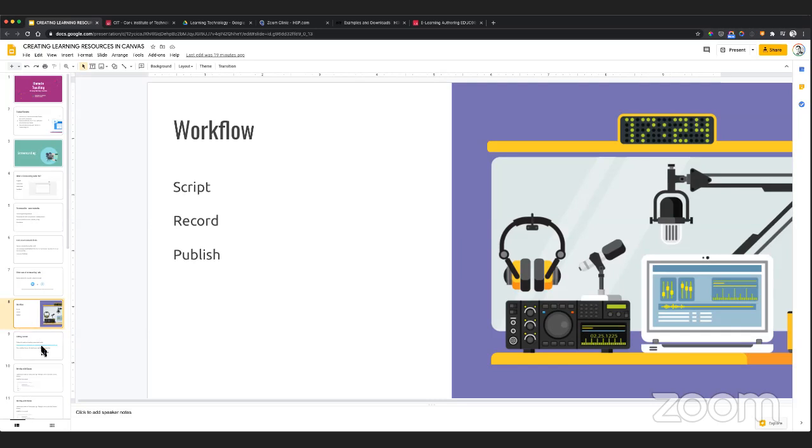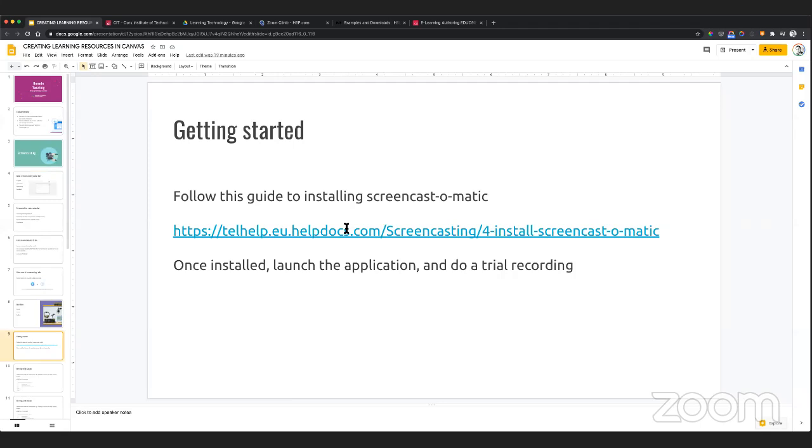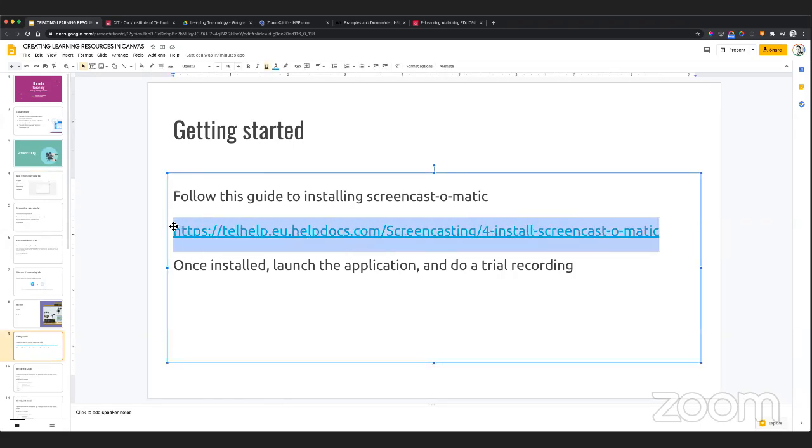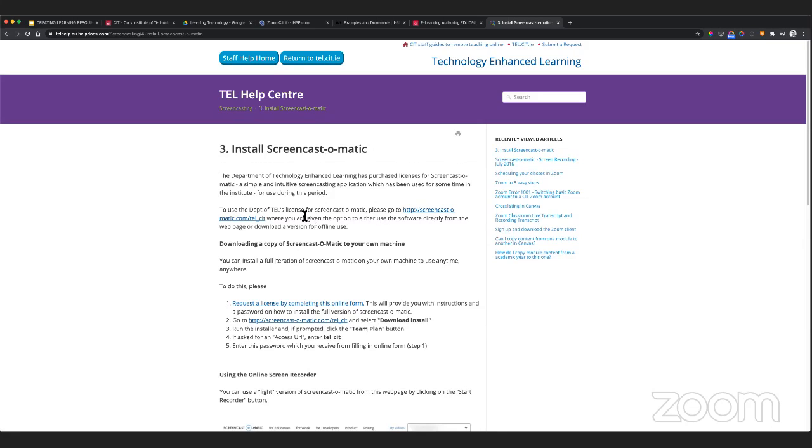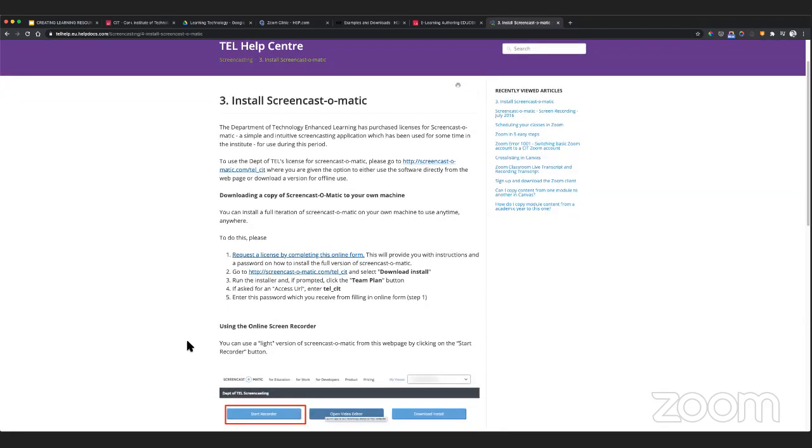So if you want to get started, many of you hopefully have Screencast-O-Matic already, but if you don't, that's perfectly fine. You can follow this guide, which is how to request a license from the TEL department. It goes through in detail how to download the Screencast-O-Matic application. You get a pro license, a team plan option, where you enter the license information provided by the TEL department. If you follow those 5 steps, you can request a license from the TEL team and you'll get that password right away by email. Then you download the application, and you can download it on multiple machines if you wish. And then you have an access URL, and you should have access to the tool.